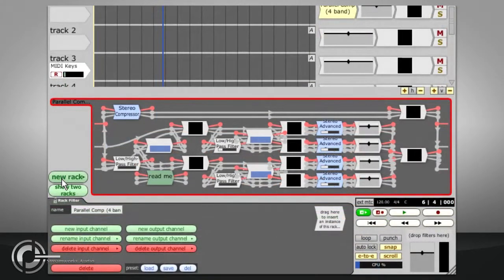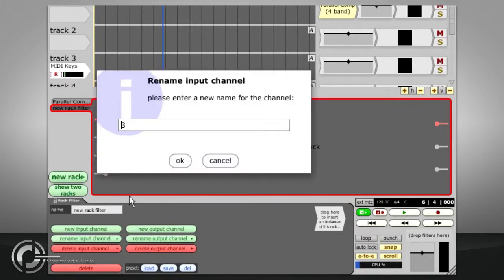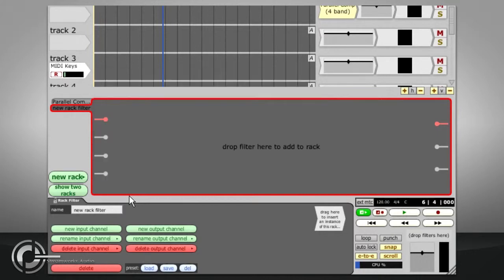For example, if we create a new empty rack via the New Rack menu, it initializes with red MIDI inputs and outputs, and stereo grey audio inputs and outputs. Extra audio inputs and outputs can be created up to a maximum of 48, and they can be renamed or deleted via the Properties panel, from where we can also name the rack itself.